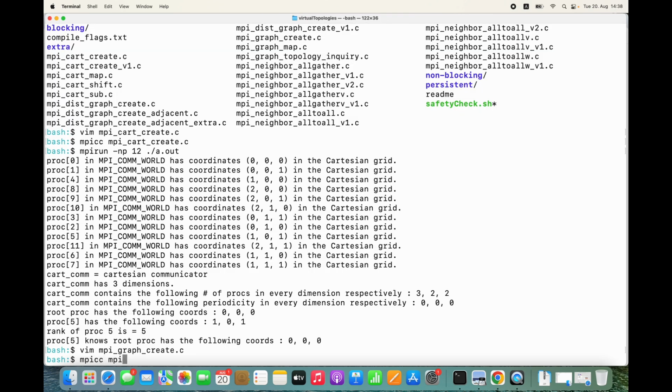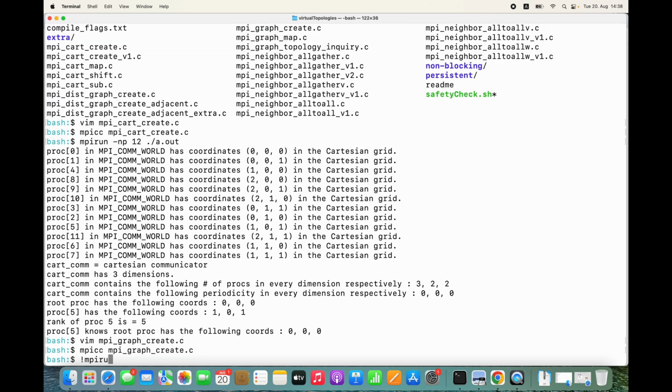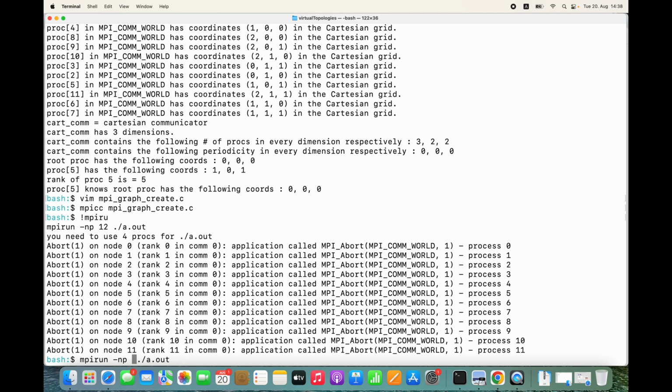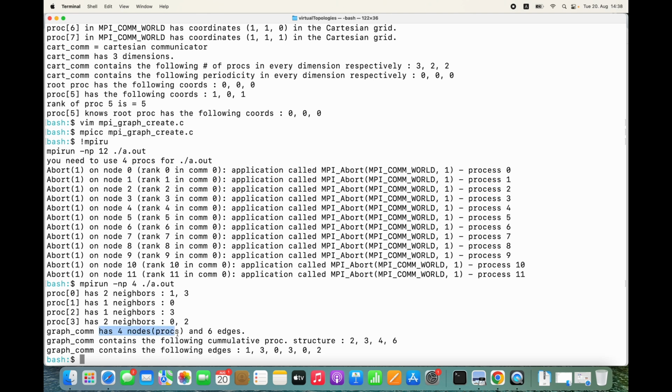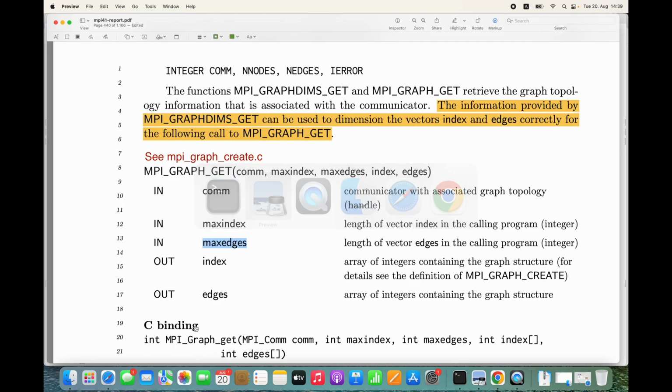So if I say mpicc MPI_Graph_create.c and run it, not with 12 processes of course, I think it was 4, right? Yeah, here you see that we have 4 nodes or 4 processes, and 6 edges, and the indices look like this. This is a cumulative number of neighbors: we have 2 neighbors, now 3, now 4, and then 4 plus 2 is again 6 neighbors. That's what we get as output. The last thing here prints a flat version of those neighbors, which is 1 3 0 3 0 2. The pattern is 130302, exactly as we had before.